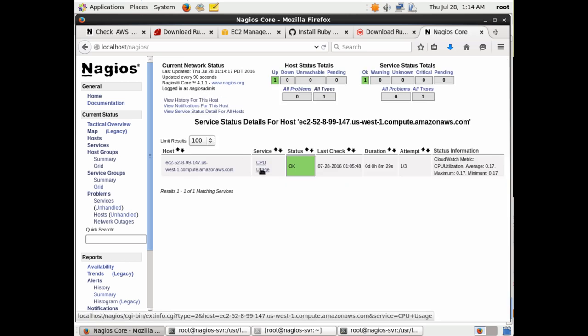But if you click on the host, you'll notice our CPU usage service is now listing, and it's listing successfully our CloudWatch metrics information about CPU utilization. So once you do that, you know you have successfully configured your Nagios monitoring of your Amazon Web Services instances. And again, we could do the same steps again for any of the Amazon Web Services metrics options.